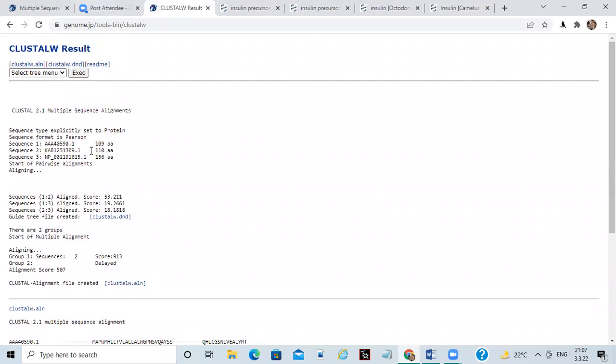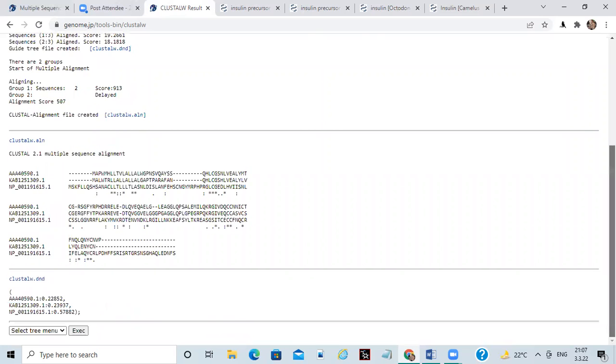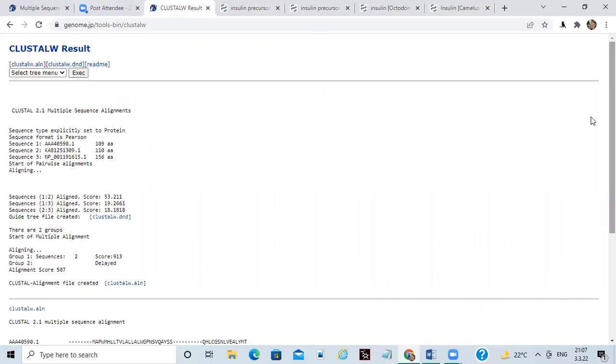You can also see the amino acid size. You can also see the score: according to the weighted matrix, a score is given to each sequence we have considered. So I hope this video was useful to you.